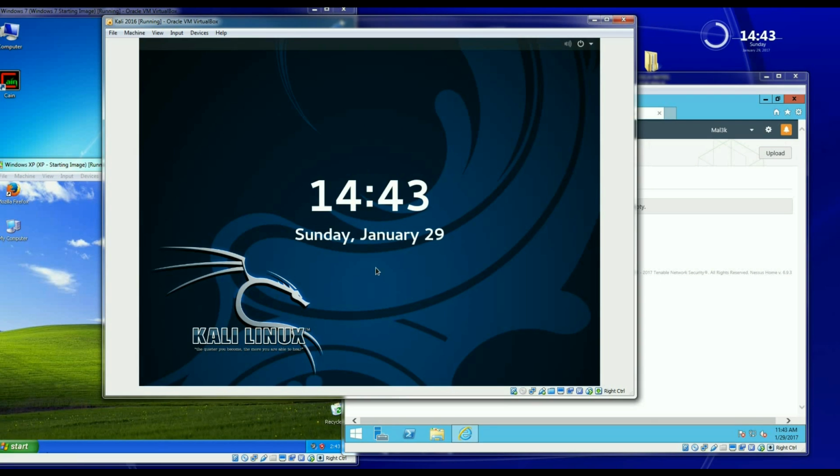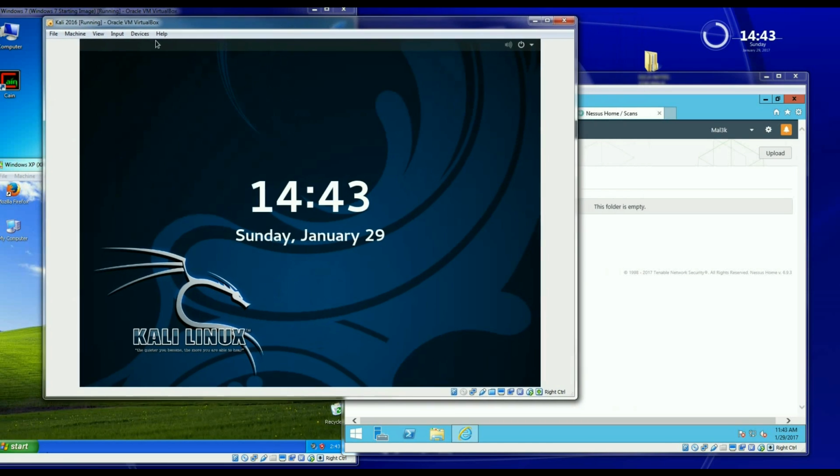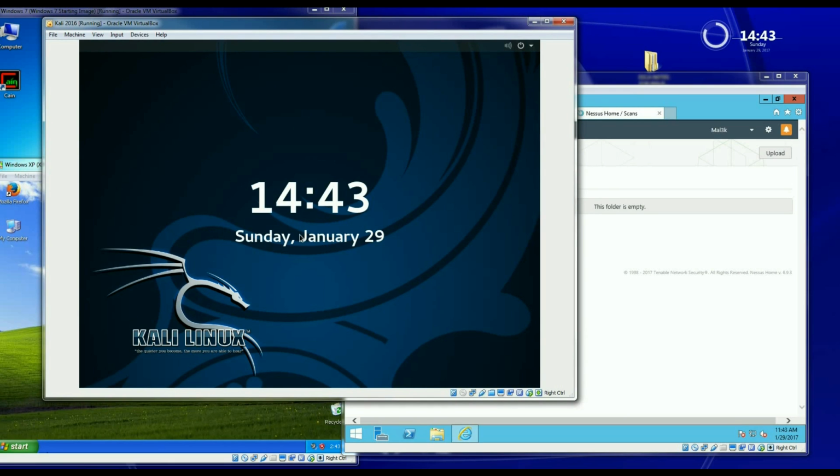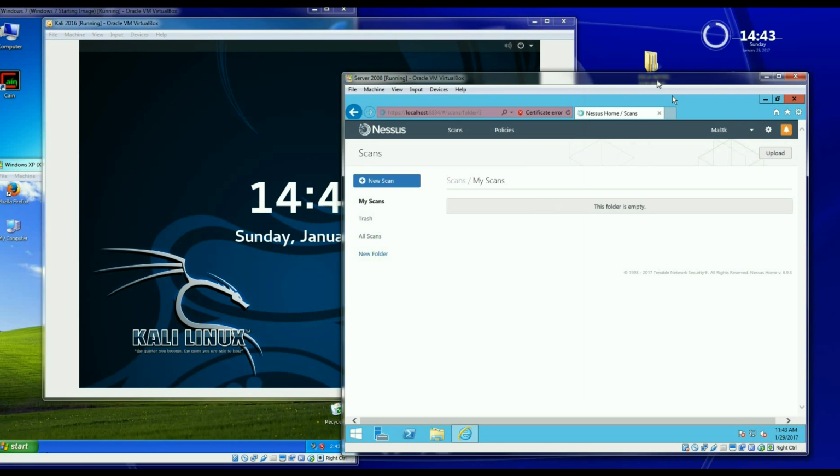which I love. And I do have my XP and my Windows 7 box open at the same time. So I'm running 4 virtuals here. And we're just going to scan that entire network to see what we get returned.